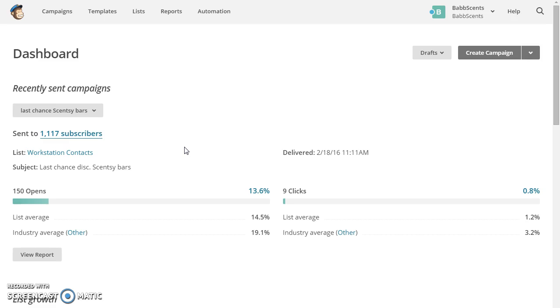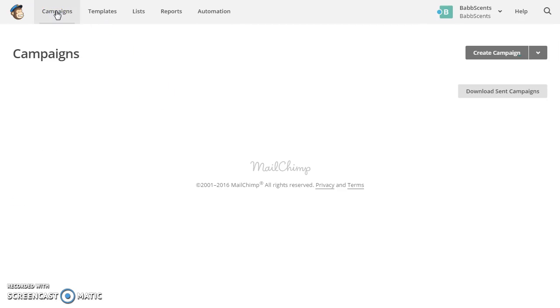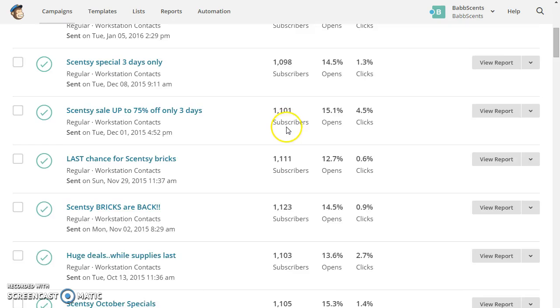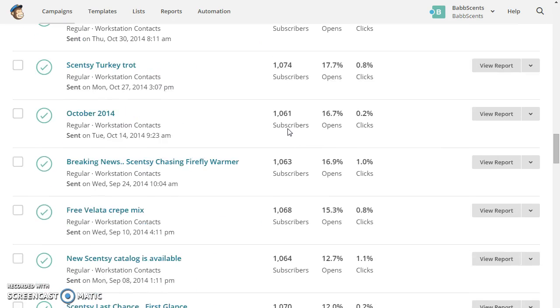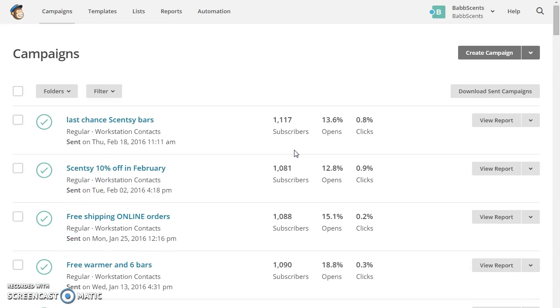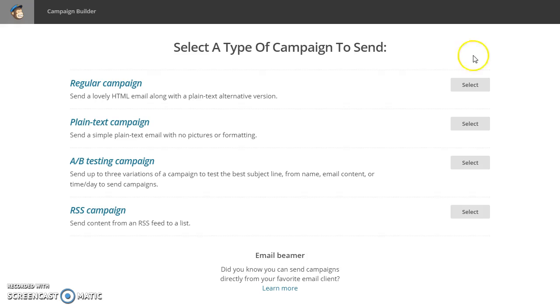So I've logged in to MailChimp, and once you log in, this is the screen it starts you out on. You can see here, these are all the MailChimps that I've done over the years. So you can go back and see them and see what percentage has been opened and that kind of thing. So we're going to start a campaign. You just click Create Campaign. And I always do a regular little campaign.